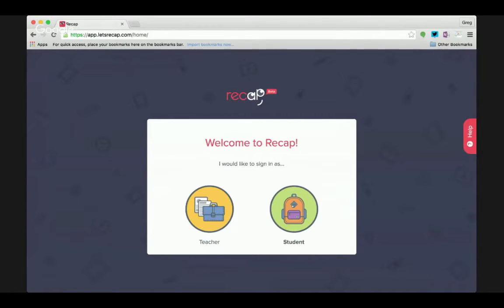Now, like I mentioned earlier, this platform will work on Chromebooks because it's completely web-based, and all the student has to do is enable the front-facing camera within the Chrome browser when they use the Recap student portal. Or if you're on an iPad environment, students can get the Recap app for iPad, which allows them to respond directly from their iPad. So I'm going to tap on student right now.